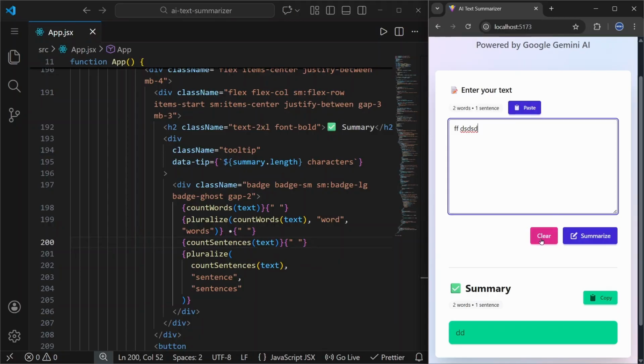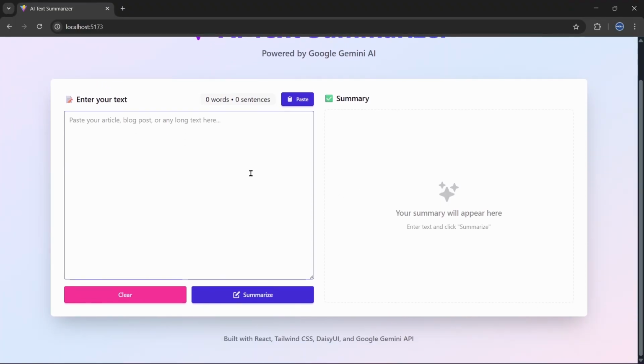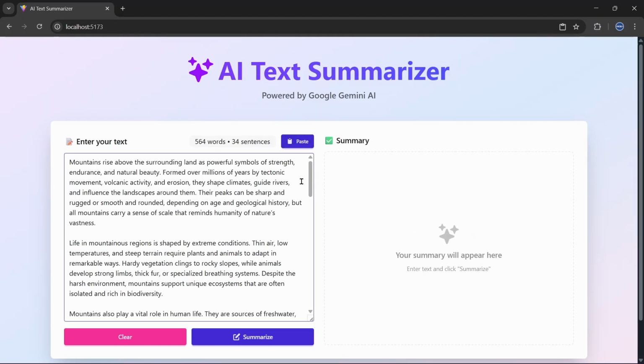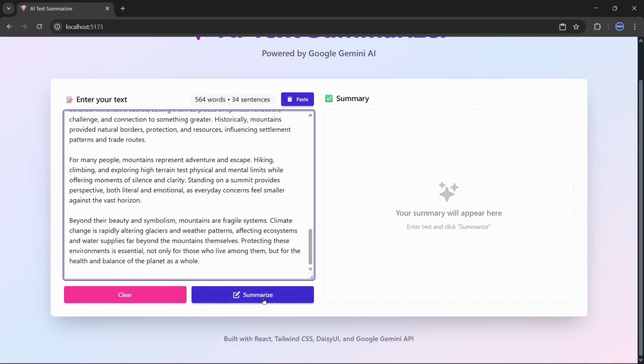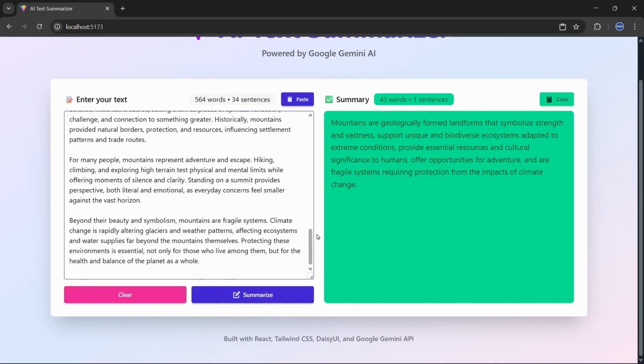So let's clear everything. And now I want to show you another cool thing. I want to show you a quick enhancement that will make this app look even more professional, okay? As you can see, this is how it looks. And now I will paste another text. So let's paste this text, okay? Let's click summarize. And yeah, that is great. So I just wanted to show you how you can change your application if you want, okay?